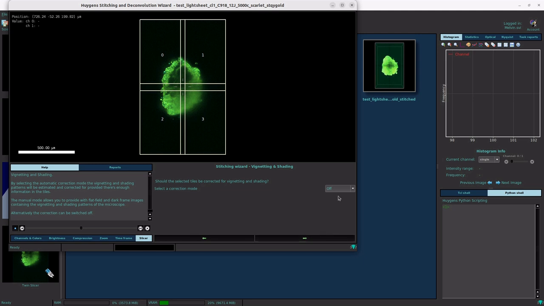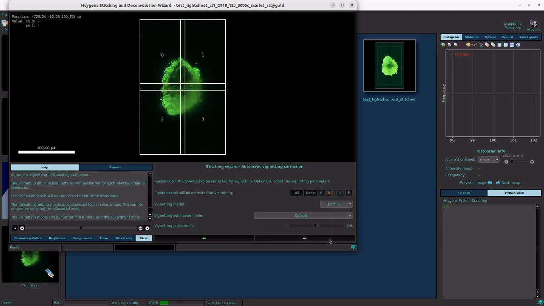The next step is to select for vignetting correction. You have the possibility to skip this step, or to use an automatic model or the manual one that I presented if you have flat field and dark field images. In our case, we will use the automatic vignetting correction tool.